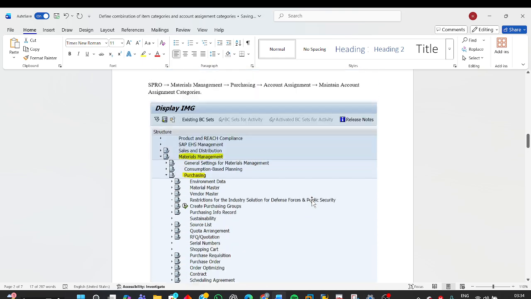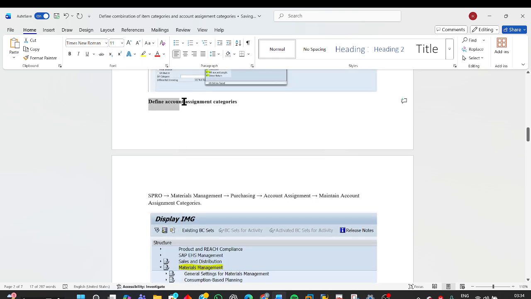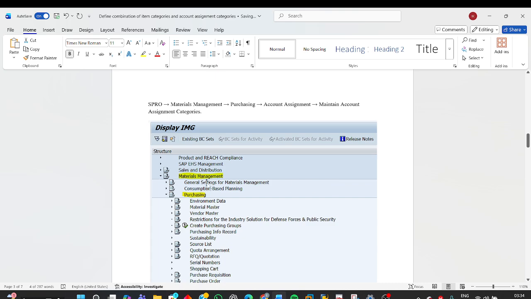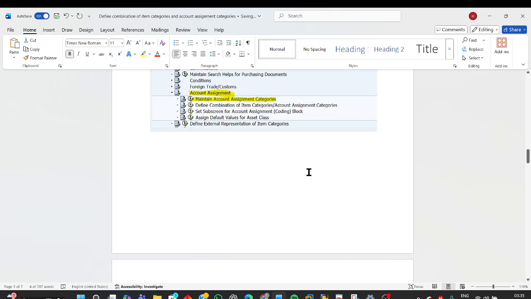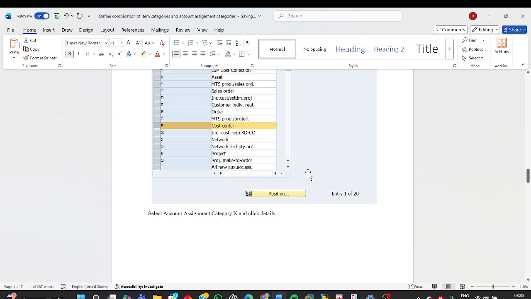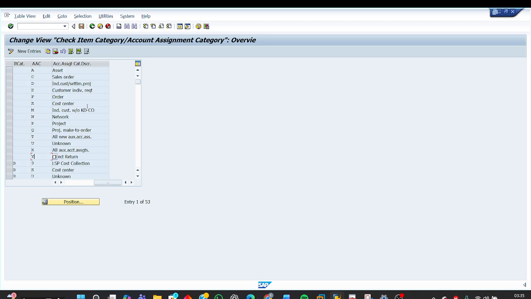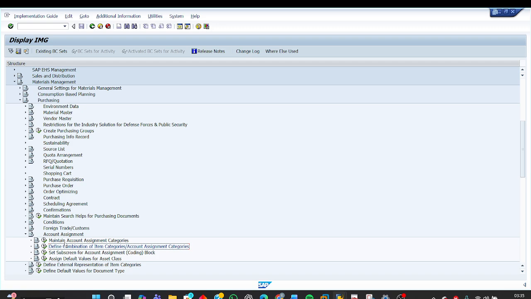Okay, next thing is define account assignment categories. So how are the account assignment categories defined in the configuration in the SAP system? Let us go to the account assignment categories and see some details about this. For example, let me take you to the configuration screen. I will go back here. So let us go to maintain account assignment categories. The path is the same: materials management, purchasing, account assignment, and maintain account assignment categories. Let me click here.